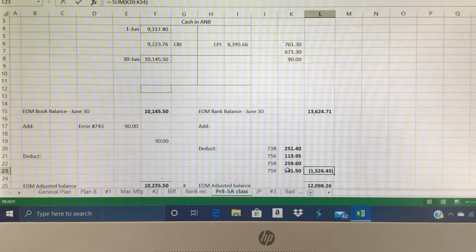All right, what's next on the hit parade? Let's go to the cash receipts. Okay, so what do we have? We have deposits on the bank statement. And the first one is $690.25. That was a deposit in transit at the end of May.